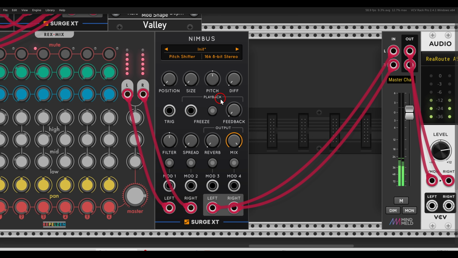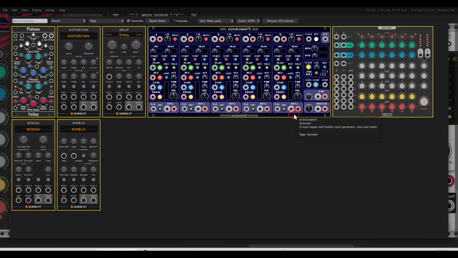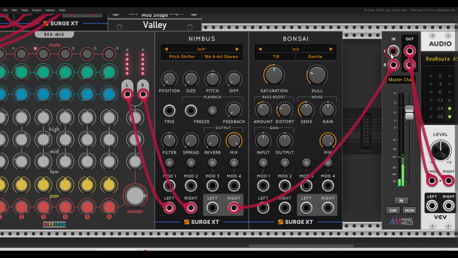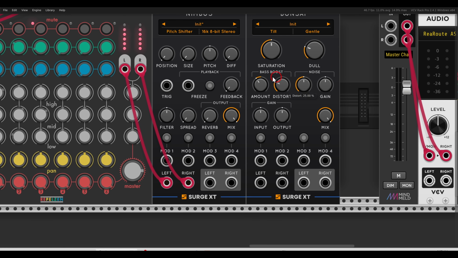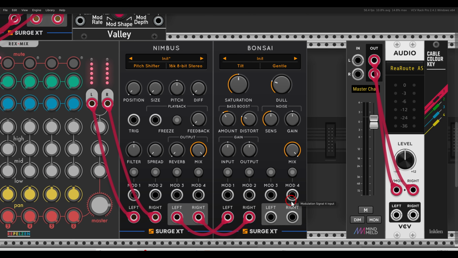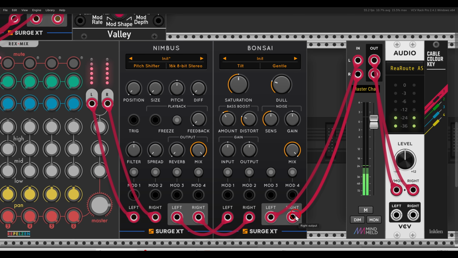I want to add now a bit more lo-fi-ness to this with another module. Let me take the volume down from Surge. It's called Bonsai. This is a tape distortion module. So again, because they are both in the Surge XT collection, if I right-click the output, I can connect it directly to the Bonsai input. Saves a few seconds. Right, in the Bonsai, I will set this to soft.